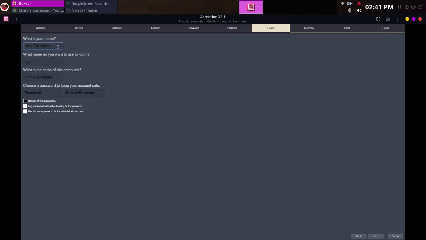I'm going to type in my name. It says full name. You can if you want to, but I choose to use my moniker. I'm going to call this AcreetionOS 1. That way, don't confuse it with something in the program. I'm going to use my trusty password that I always use because I remember it. And muscle memory is involved in this thing.